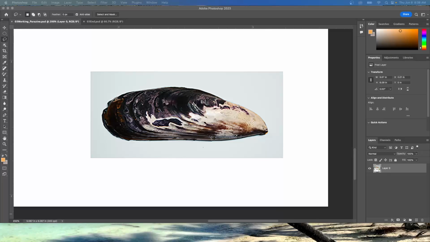We are now going to use the lasso tool. We're going to do it on this muscle. So if you zoom in, zoom into that.